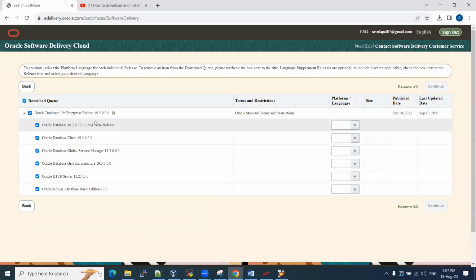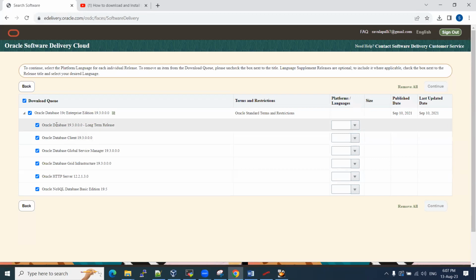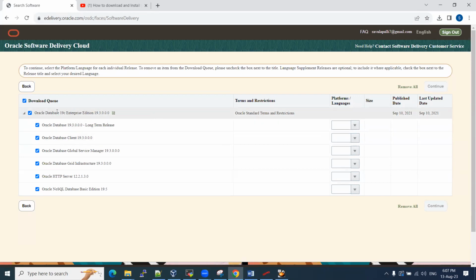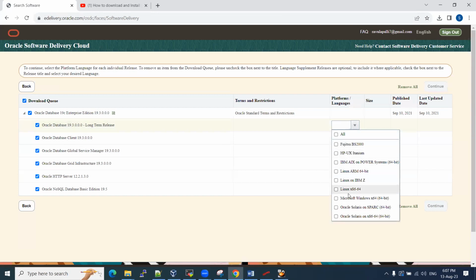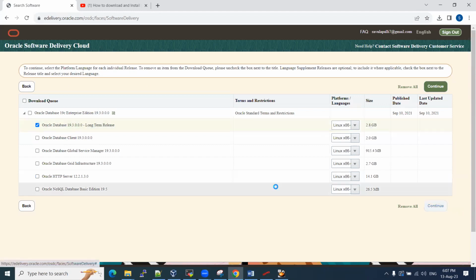Here we need to download the long-term release. And the client, if you want to connect from a Windows machine to this Oracle database, select this also. First select the platform where we are going to install this database, Linux, which we just created. Select that. Unselect all, and only select this long-term release. Other things are not required. Grid is for RAC installation, and we are not doing that. Just select this and continue.